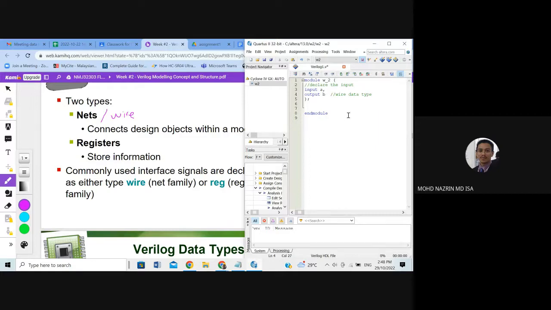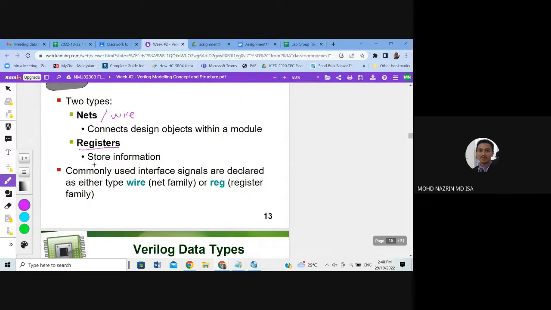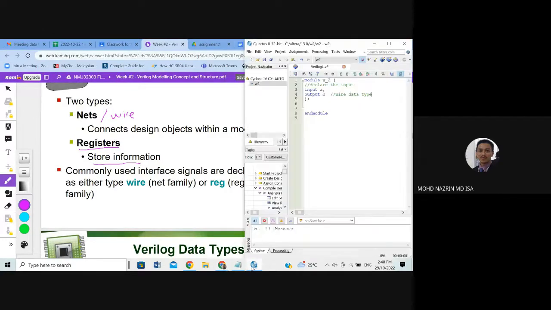Okay, so wire data type normally guna untuk assign statement lah. Kita tak guna untuk always block. Okay, and satu lagi register. Okay, register ni dia guna untuk temporarily store the information. For example tadi tu, kalau kita tengok tadi kita letak sini reg kan, reg, and then ini adalah register.